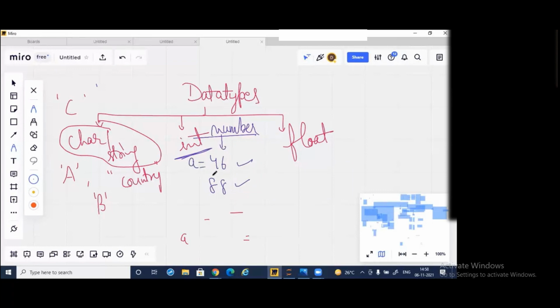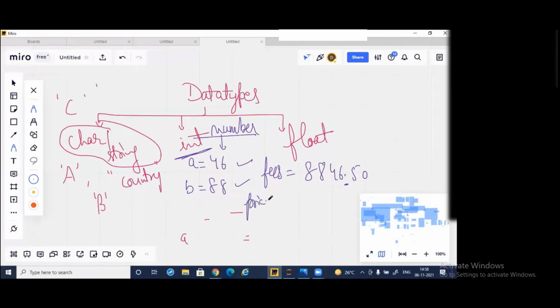Suppose I am writing A is equal to 46, B is equal to 88. So all these are integers. Now coming to the float. Suppose here I'm writing fees is equal to 88.46, or 46.50. So see here, a decimal is coming. Suppose here I'm writing price is equal to 146.20. So here a decimal is coming. So wherever a decimal is coming, it is a float data type.